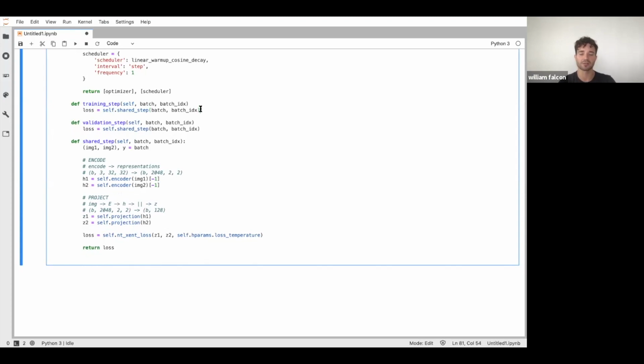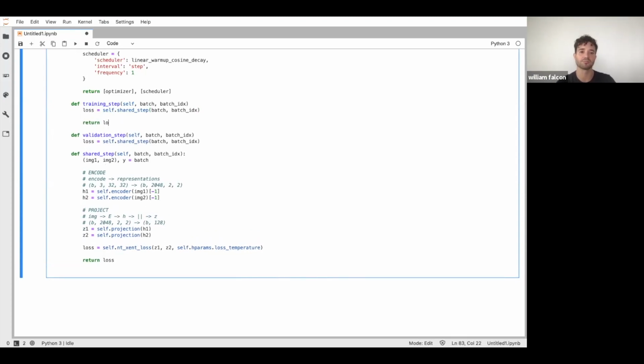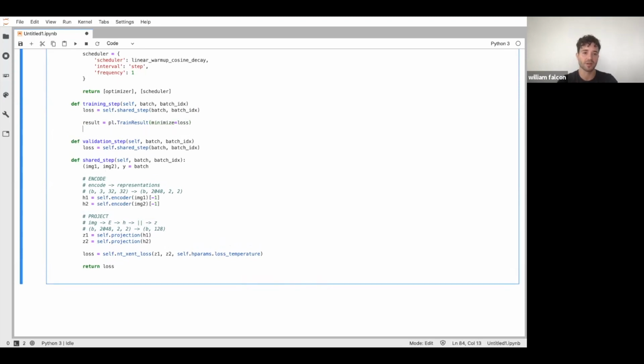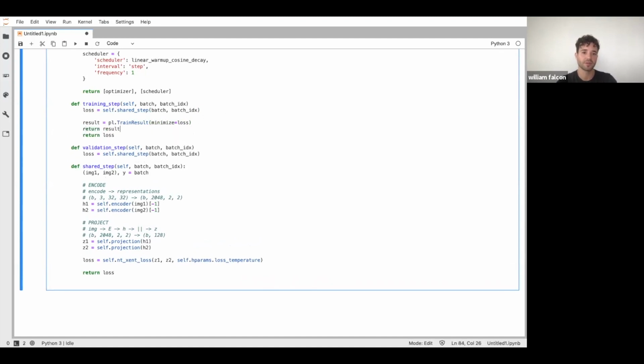Now we want to log things, so I don't just want to return the loss. I could just do this and we'll train and it's fine, but I want to log. I want to see the curves of what's happening. So I'm going to instantiate a result object here. This is just a dictionary, but it lets us do convenient functions like log or write and so on. We want to minimize this loss, so this is equivalent to this. If I were to just return this, it's the same as doing this. So I'm not going to do this one; instead I'm going to do this one.